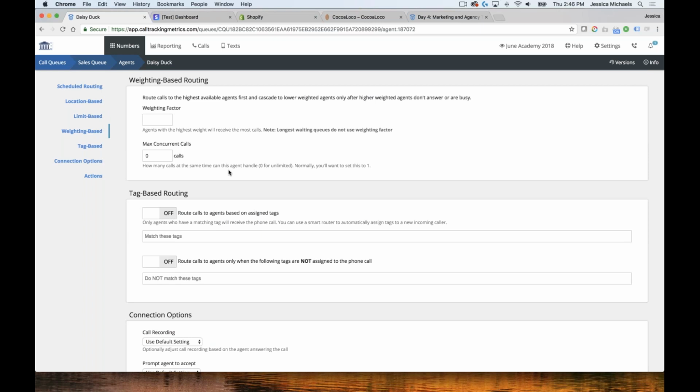Then we have some weight-based routing options. So you could say the max calls that this person can take. Agents with the highest weight will receive the most calls. This is also a nice way to prioritize your agents. So maybe your senior sales team, you want them all at 10 so that they're going to be prioritized the highest. While your still fairly new sales team, you could have them at 5. And then your really new team, you could have at 2 so that it's going to prioritize who it should ring to.